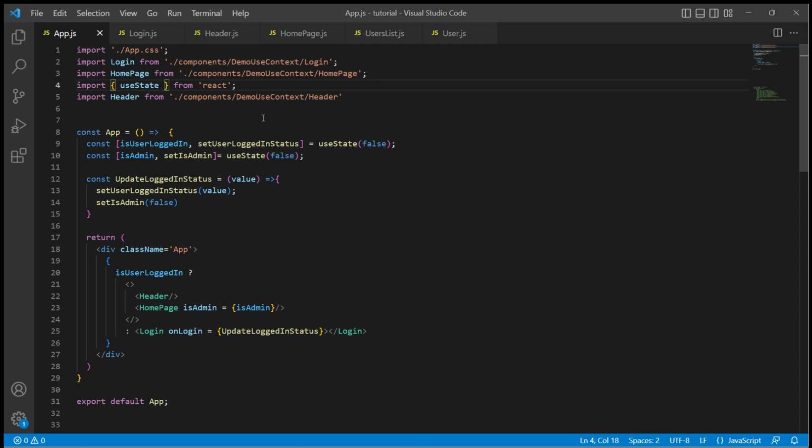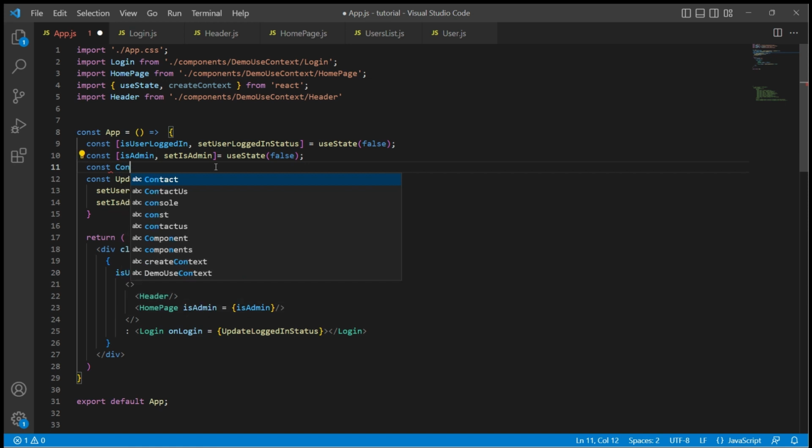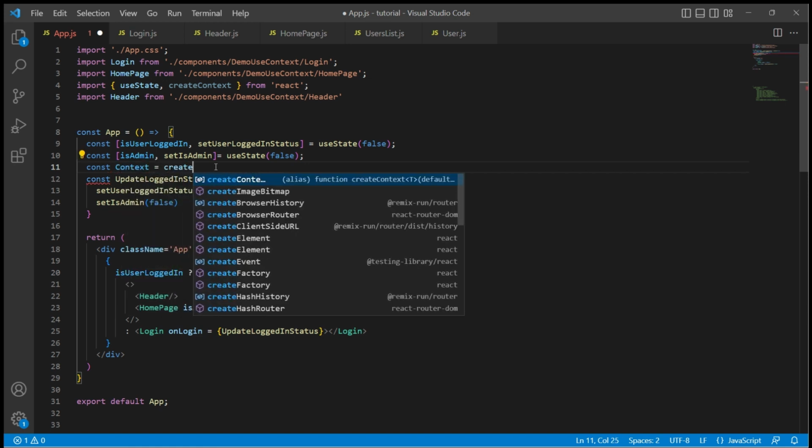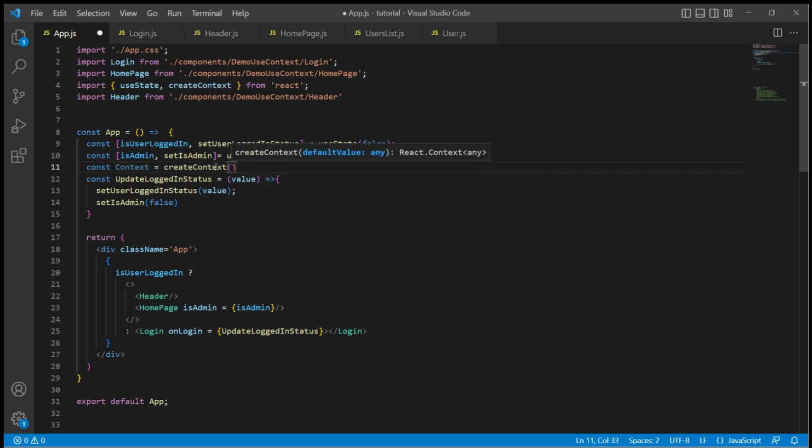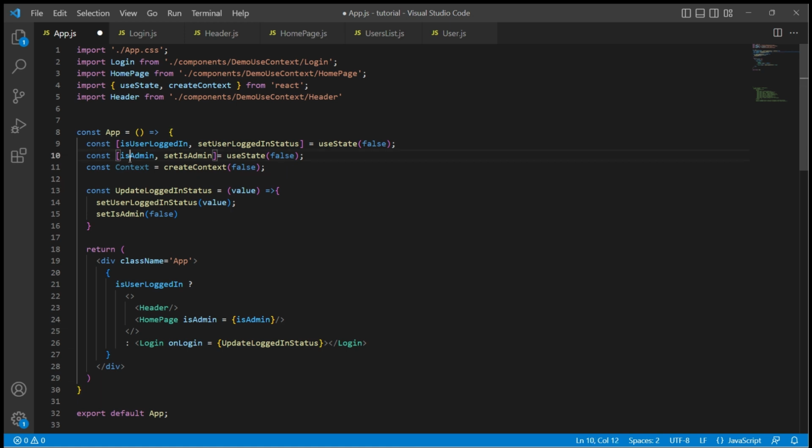So in order to do that, we have something called create context provided by React library. And let's create a context property to store the object returned by context. So in the create context, we pass a default value. Initially, since we are using this context to store this admin property, I am passing this as false in the beginning. Now we have created the context.